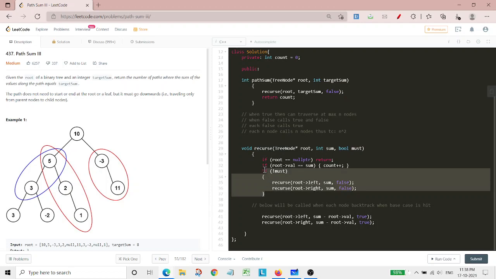Now in this portion, in total we are calling 4 recursive functions. When we call this recursive function, at the starting only we are passing this false. So from the starting it will come into this function, and it will check for its left subtree and right subtree both, and like this it will be able to traverse our whole tree.